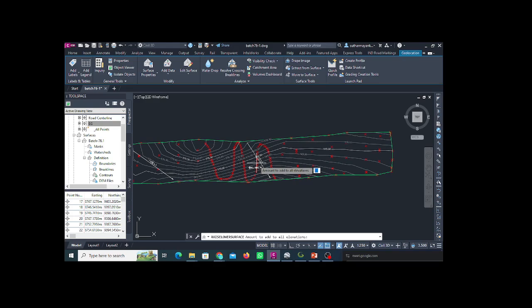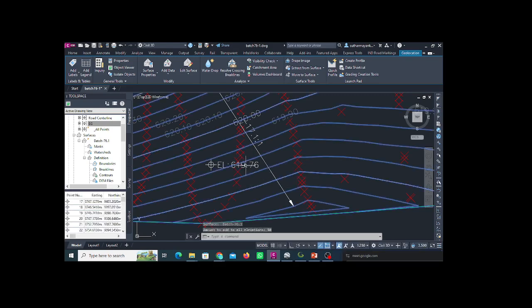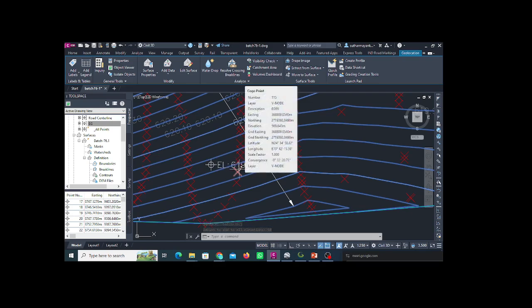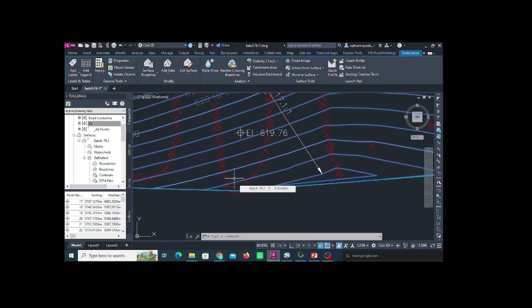If you select raise and lower, it asks for the amount to add to all elevation. So what level do I want to raise the surface? Like if the elevation is 569.76, amount 50 and click enter. Now see the elevation level. Understood what I want to say? The whole surface goes 50 meters up from the existing elevation.